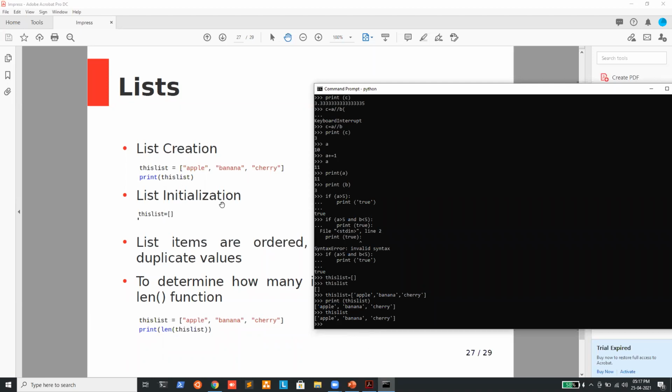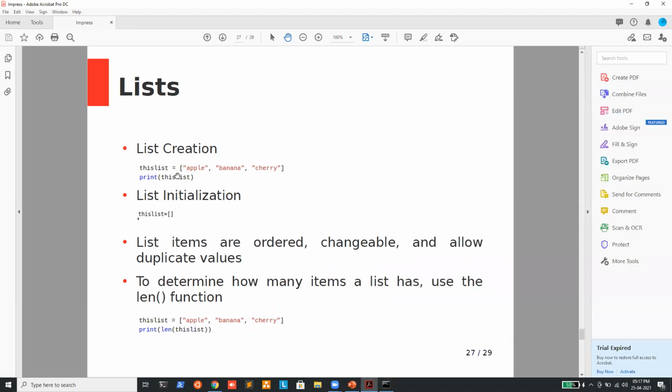Okay. So as we have discussed in the slide, we can create a list like this. Again, we can initialize a list like this, so I've also shown the initialization part. Also, list items are ordered, changeable, and allow duplicate values. Now, what is the meaning of these three words?